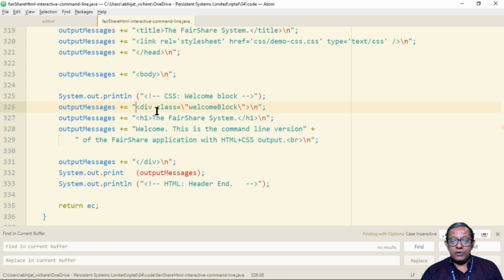Once all of the output has been collected into outputMessages, at this point we simply print it out. And then we print out an HTML header and comment. What we are really doing when we say that the Java program creates an HTML page is simply writing down the page using Java constructs. That is all.